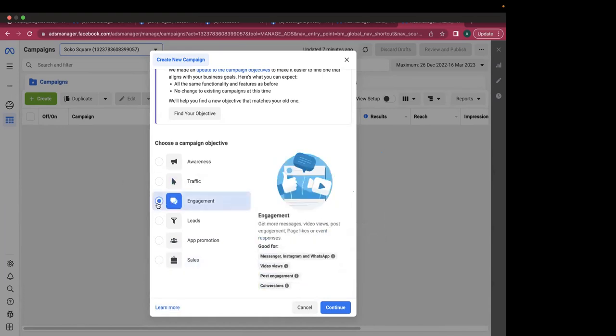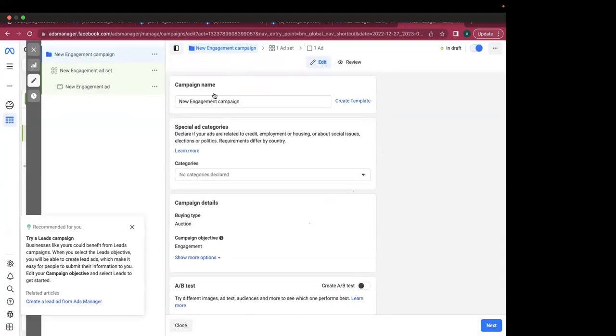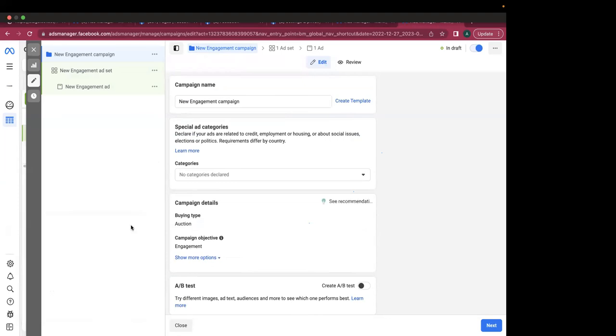So once you know your objective, let's say it's awareness or engagement or traffic, whatever objective you want to go with, you select it and click on continue, right? After you've selected continue, this is what you see. So I'll be explaining each of these levels to you. We are not going to create an ad today. I'll just explain each of these levels to you and then give you a take home. So once you come here, see that there are 3 different levels here. We have campaign, we have ad set, and then we have ad, right?